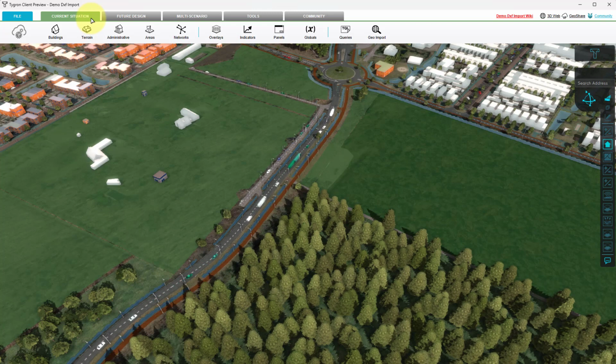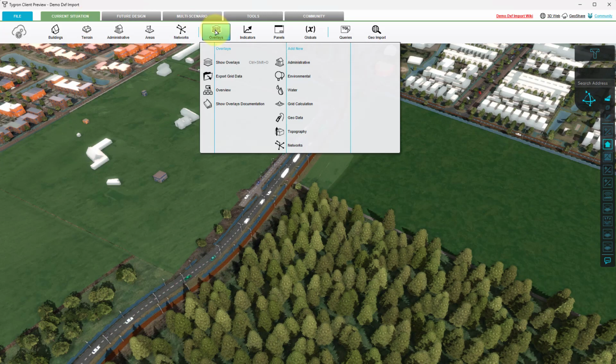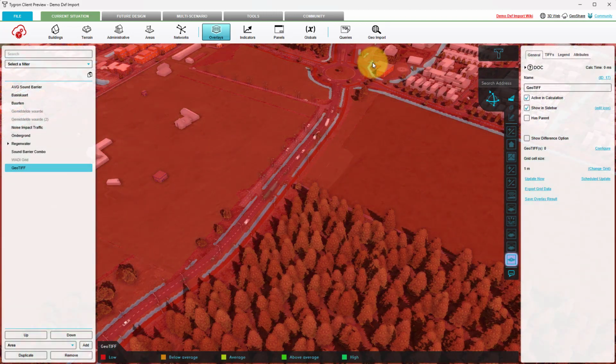Before changing the height map, we will first inspect the GeoTIFFs with the GeoTIFF overlay. To add a GeoTIFF overlay, hover the Overlays button in the ribbon bar. Then hover over GeoData under Add New, and click on GeoTIFF. With the GeoTIFF overlay selected, click on the TIFFs tab in the Overlays Detail panel.